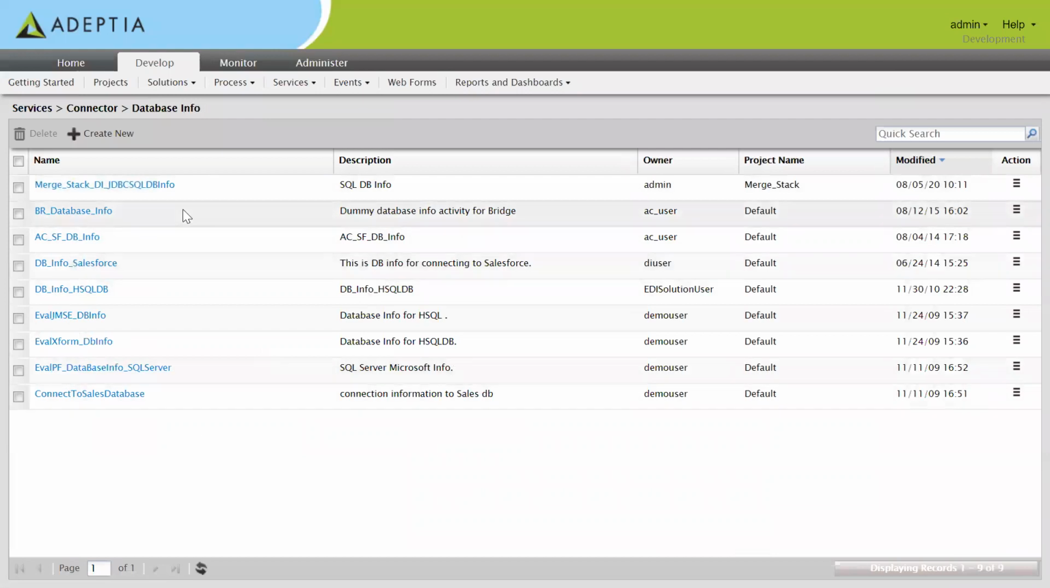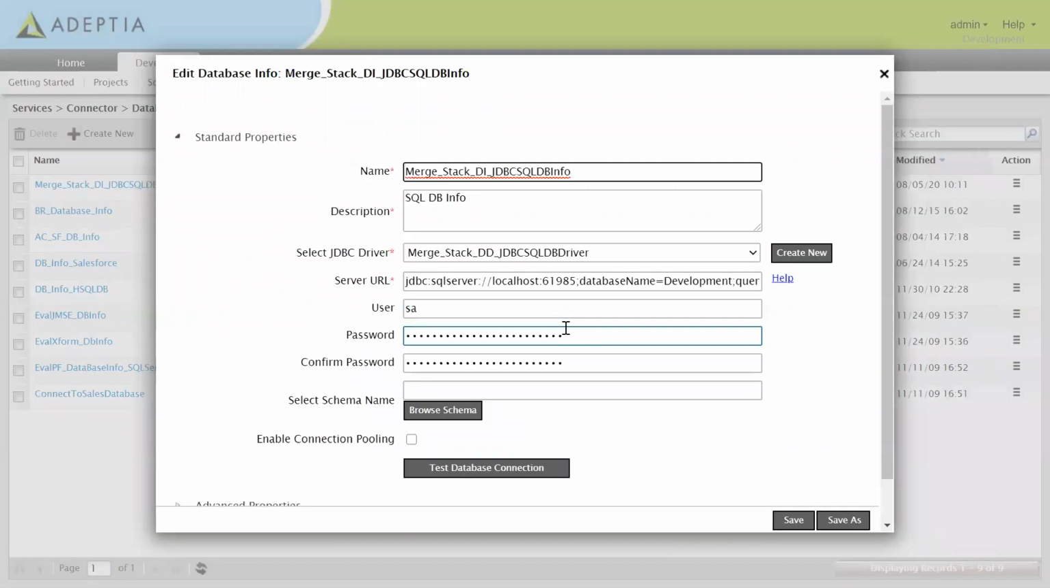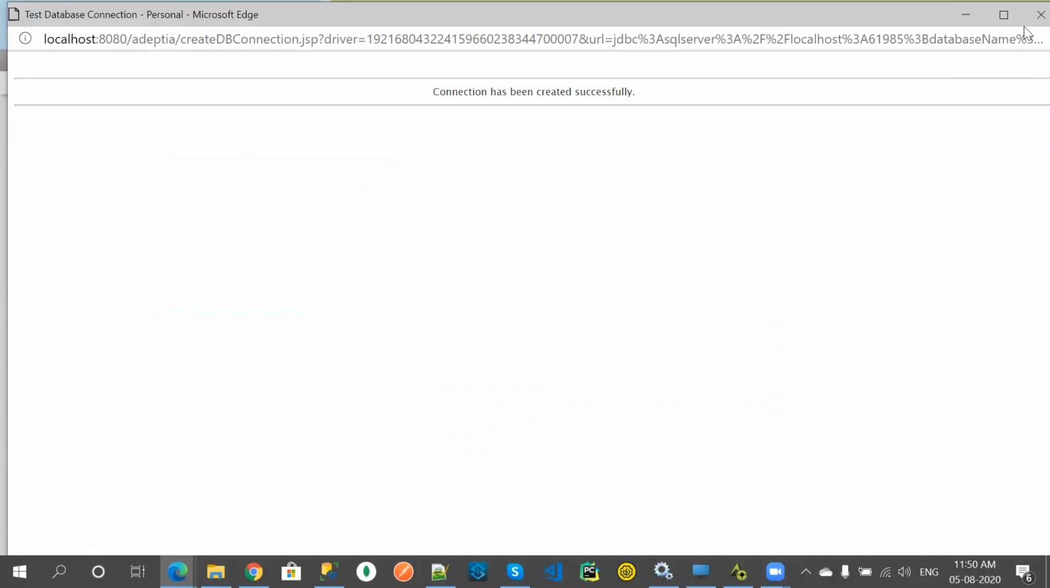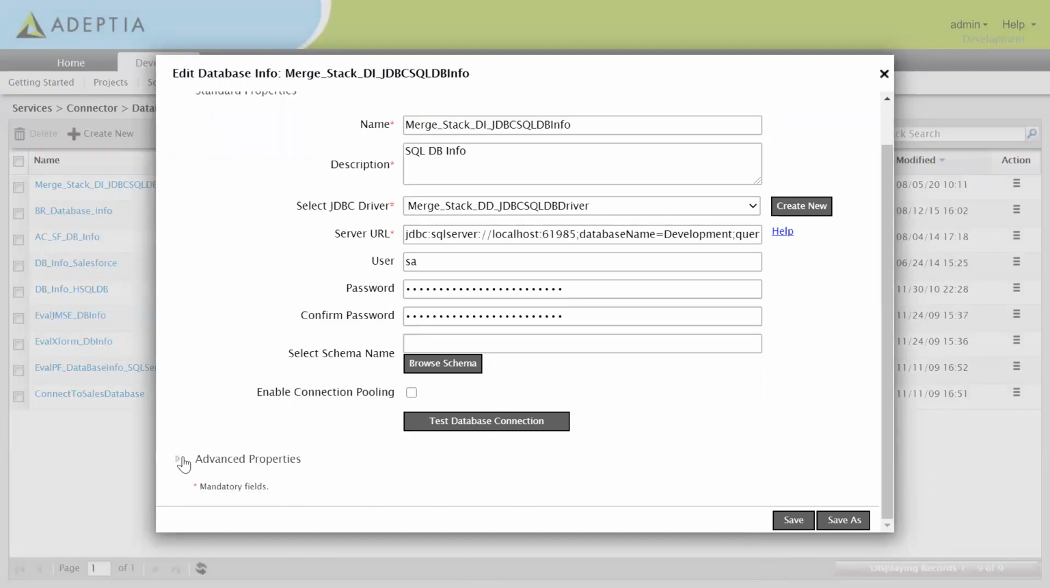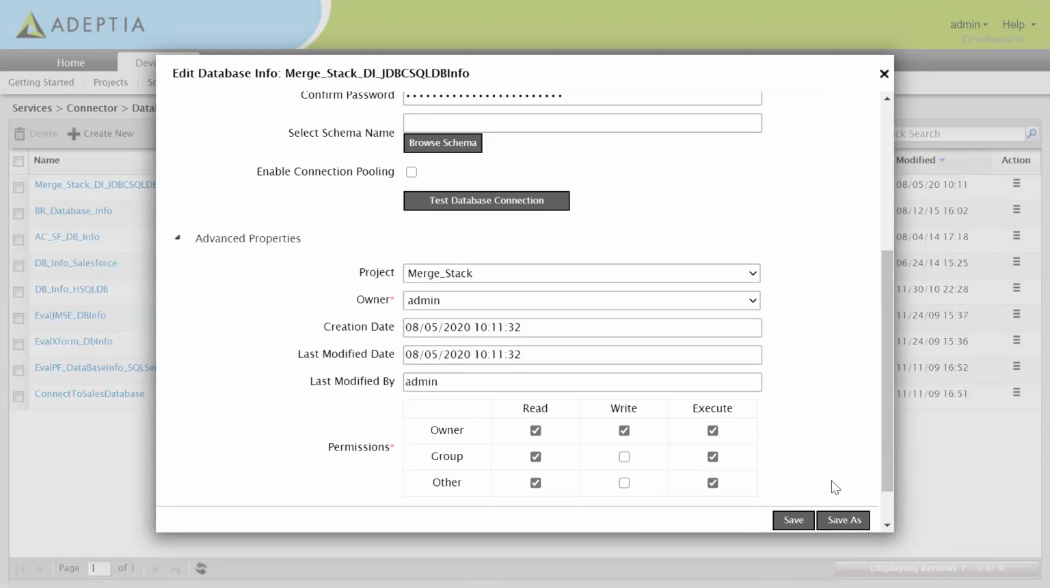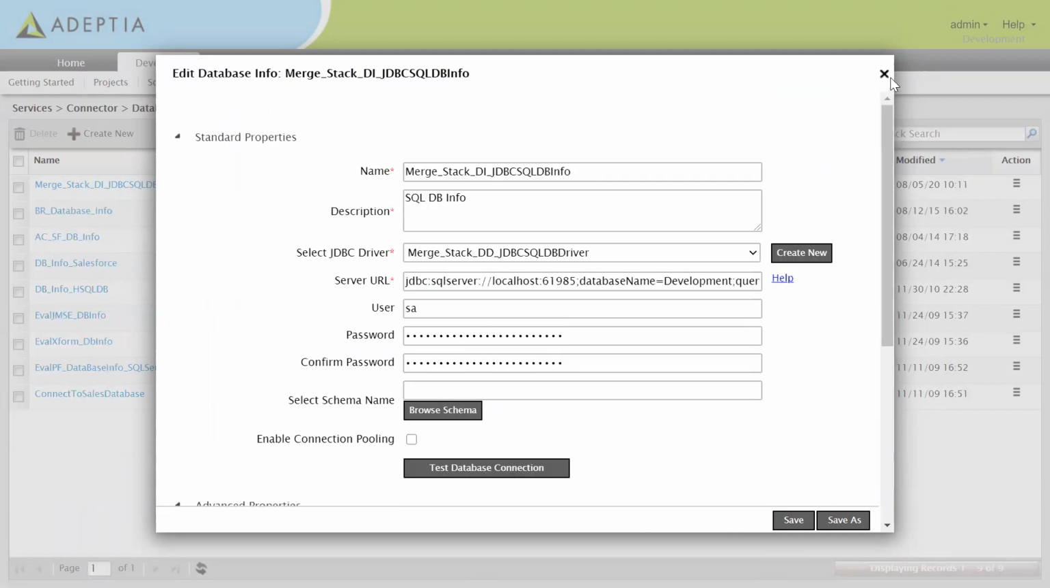This database info will be used to connect. Here we need to pass all the database server information and credentials, then test the connection. It's successful, you can see it here. We have used the same driver. Once this database connection is ready and successful, you can assign the project and again the permission sets here.